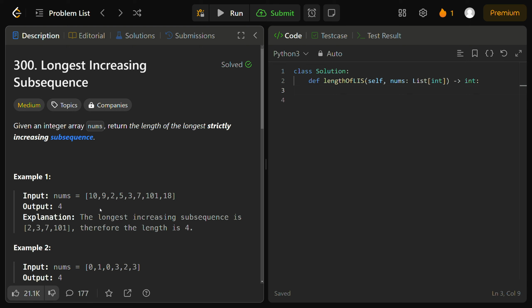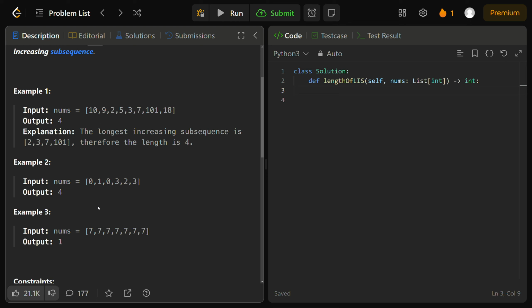And in example 2, we have the input array nums to be 0, 1, 0, 3, 2, 3, and we'd output 4 because that is the length of the longest increasing subsequence. We can take this 0, and then take this 1, and take this 2, and then take this 3, which is going to be 4 elements in a subsequence of ascending order.